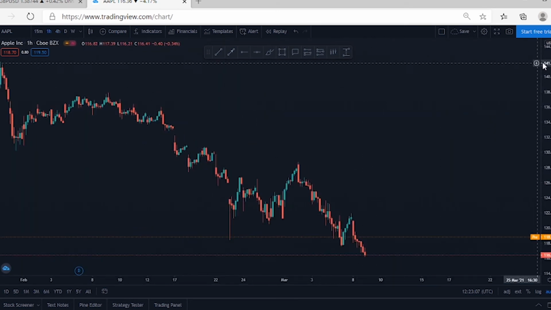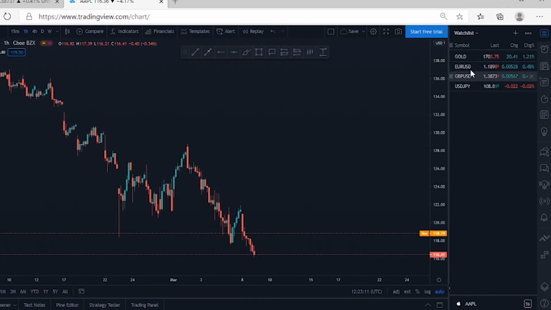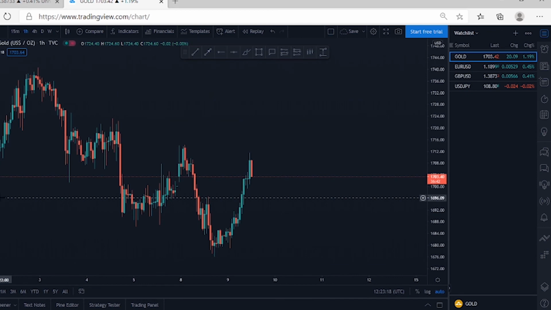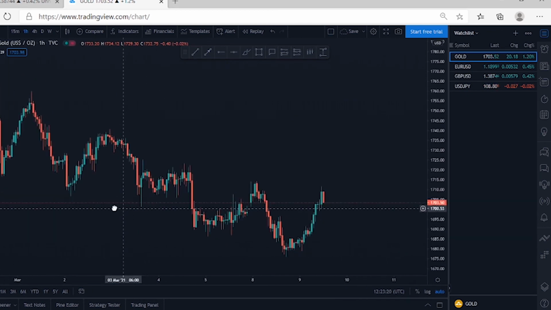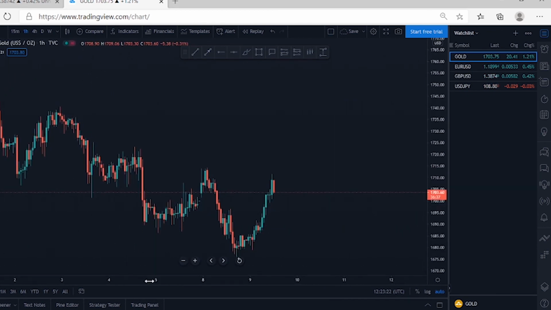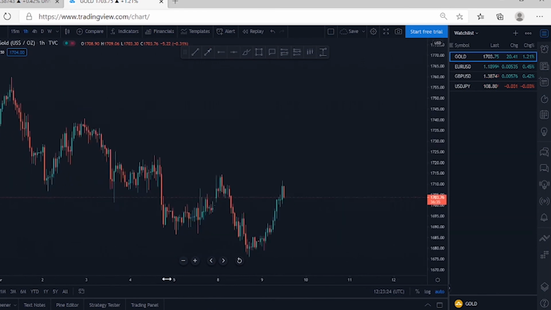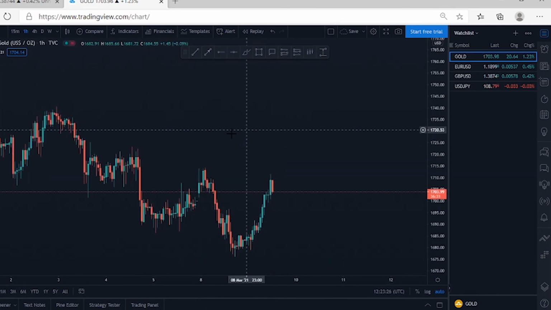So now, how to add currency pairs, going through different currency pairs. You pretty much just come here. I click on gold, so I'm going to go to the gold market. It's showing me the gold market here, gold spot, so it's gold over the USD.